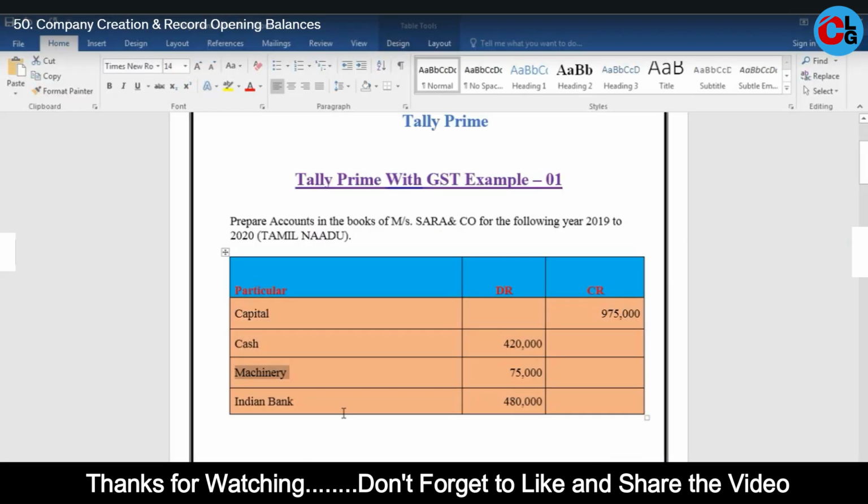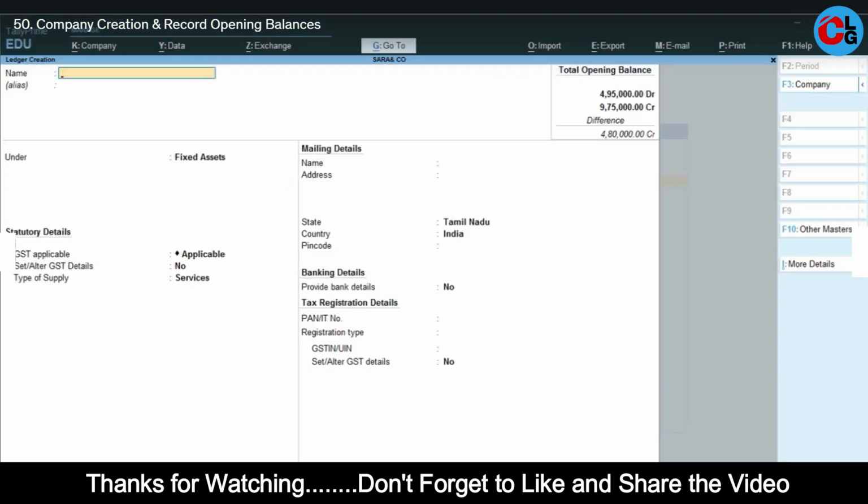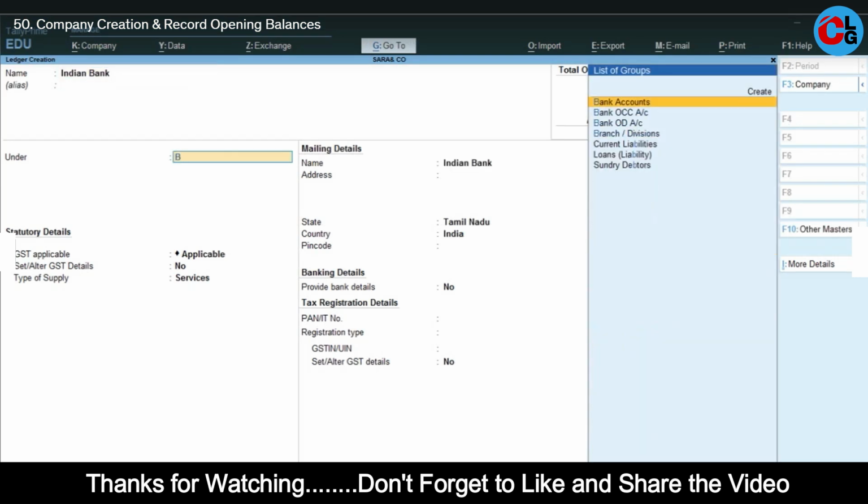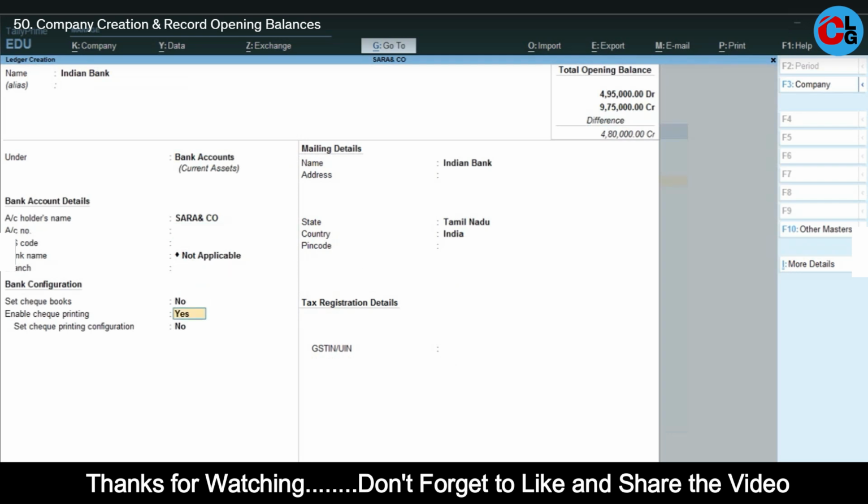The next one is Indian Bank. The company has a balance in Indian Bank of 480. I'm going to create Indian Bank. It comes under the bank account, and I'm going to put the amount. How much is that one?